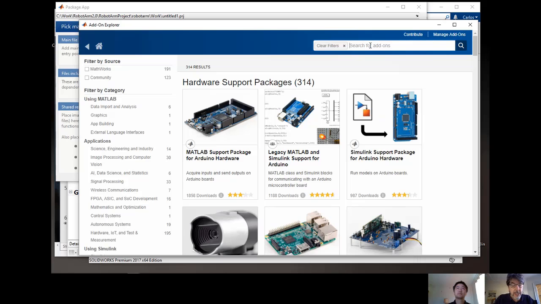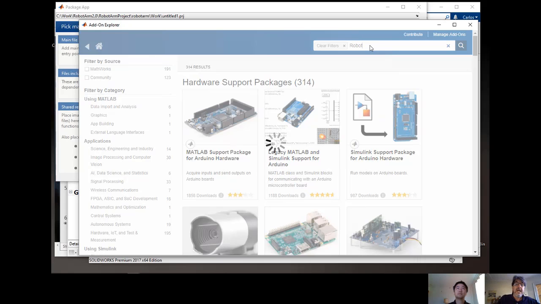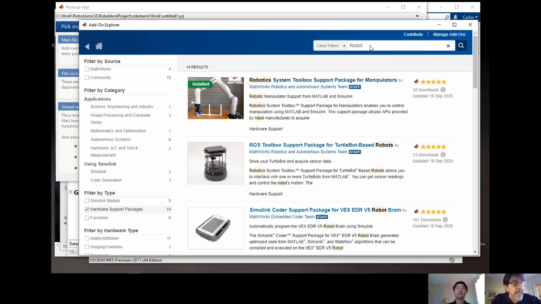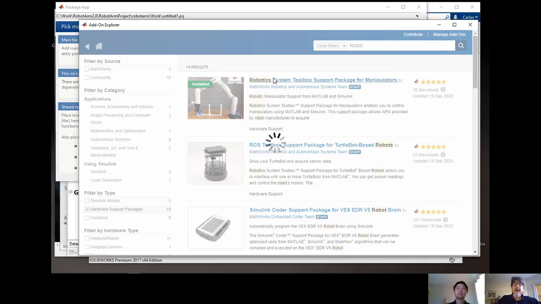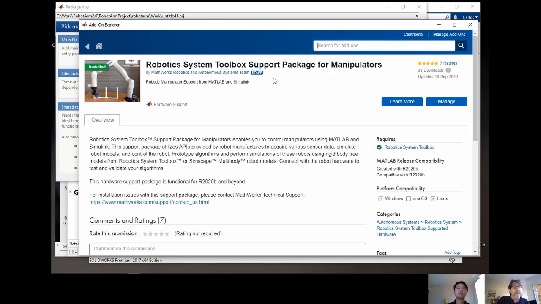If you just search for robots, this is just from release 2020b. We just created a Robotics System Toolbox support package for manipulators. To this date, this includes just the interfaces for the Kinova robot. Eventually, this would include more robot interfaces, but this will guide you through the downloading and installation of the interface package, the API to let MATLAB connect to the robot.